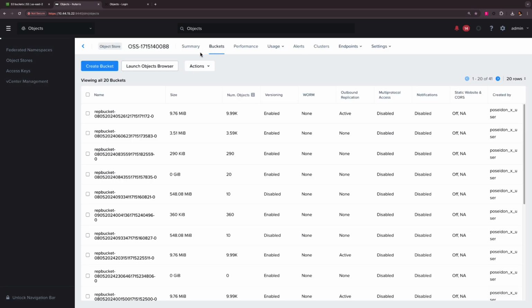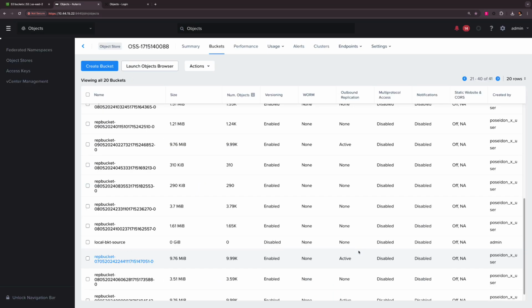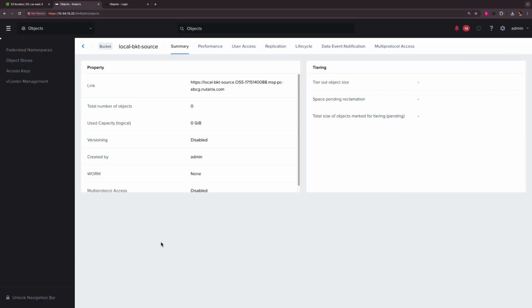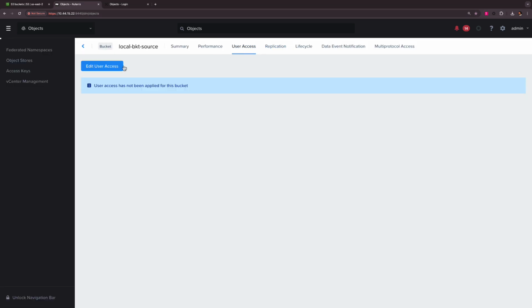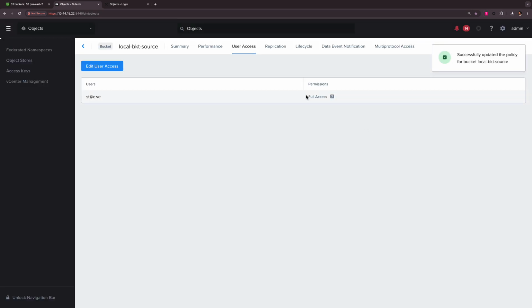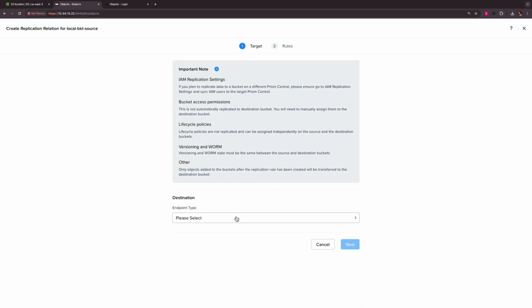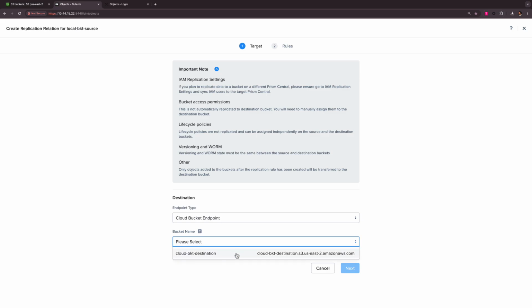Now let's create a bucket on the local object store. Give it a sensible name. Find our bucket in the list, and of course we want to make sure we can write to it, so let's give our user full access permissions. Next, let's set up a replication rule on this bucket. And what's new here is you can now choose Cloud Bucket as the endpoint type. And there's the S3 bucket we defined earlier. Let's select that and hit Next.